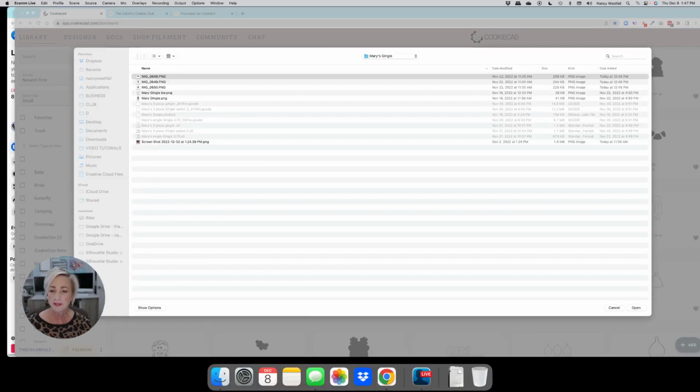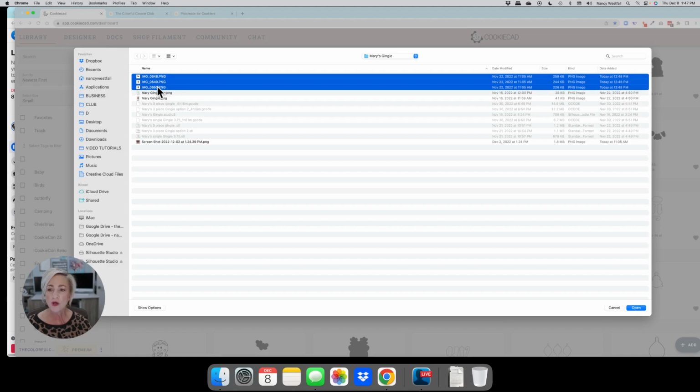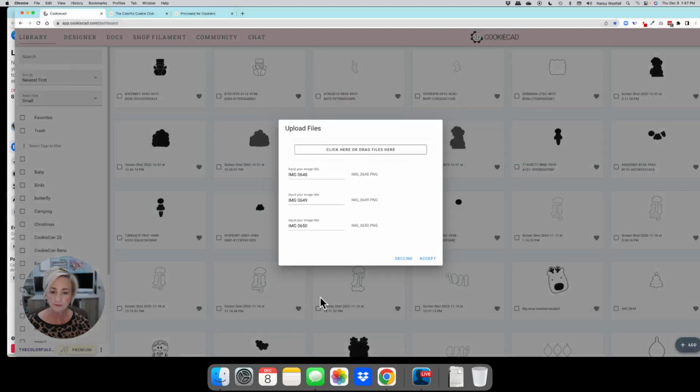Okay. So here are the 3 images. I'm holding down Shift, and I am selecting all 3 of those images that I exported out of Procreate. I'm clicking Open, and you can see my image numbers here because I didn't have them named. And then I'm going to click Accept.